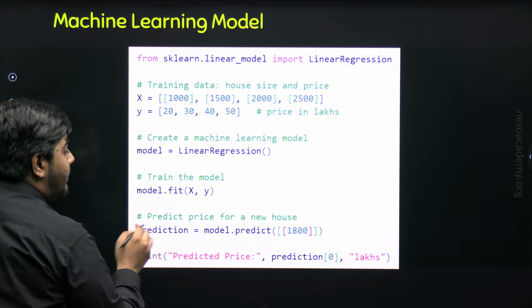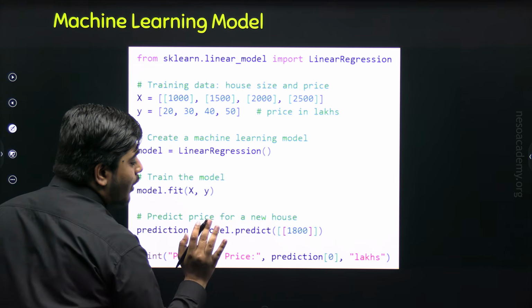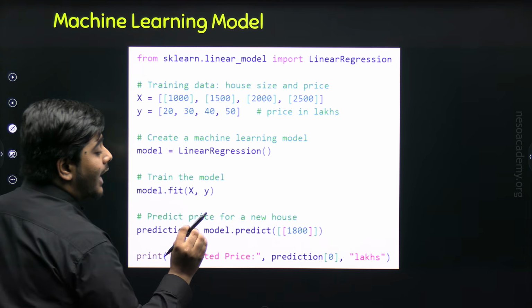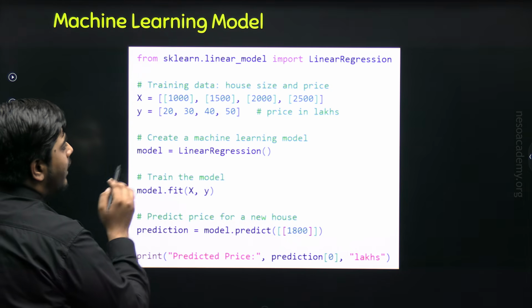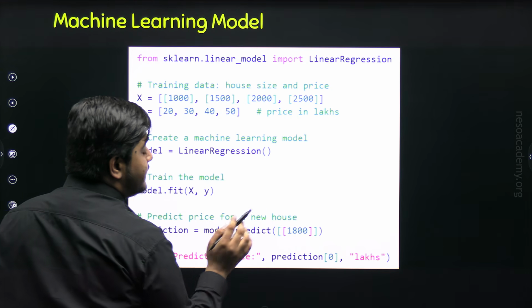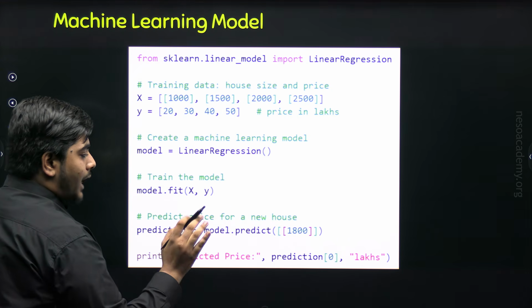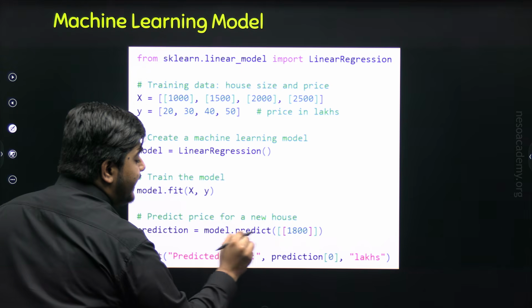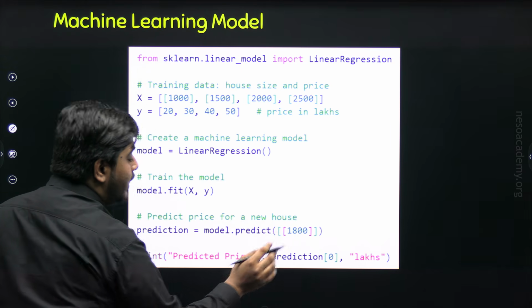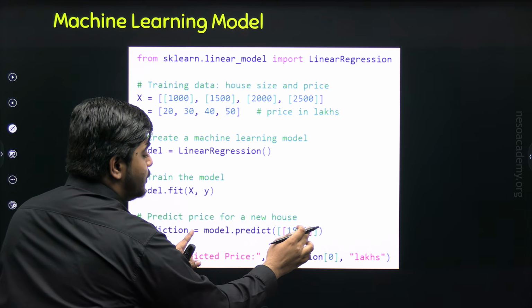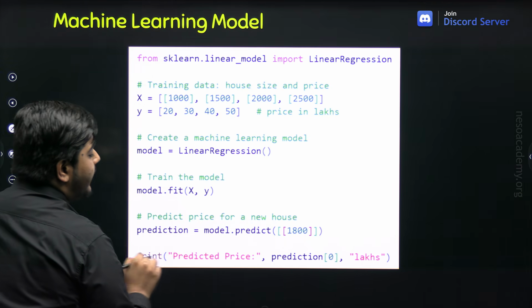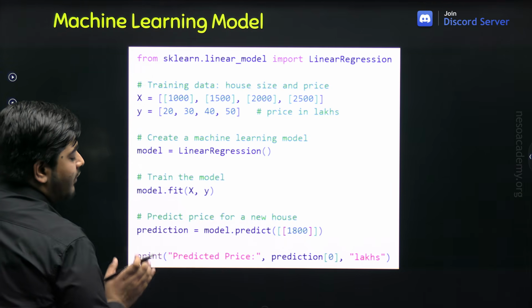Now, the next step is to predict the price for a new house. So here you can see, I have taken 1800 as the house size. In the training data, we are not able to see 1800, which means 1800 is the size of a new house. Now we want our model to predict the price of this new house having the size 1800. The resulting prediction of the house price will be stored inside the variable prediction, and finally, we are printing the prediction obtained by our model.